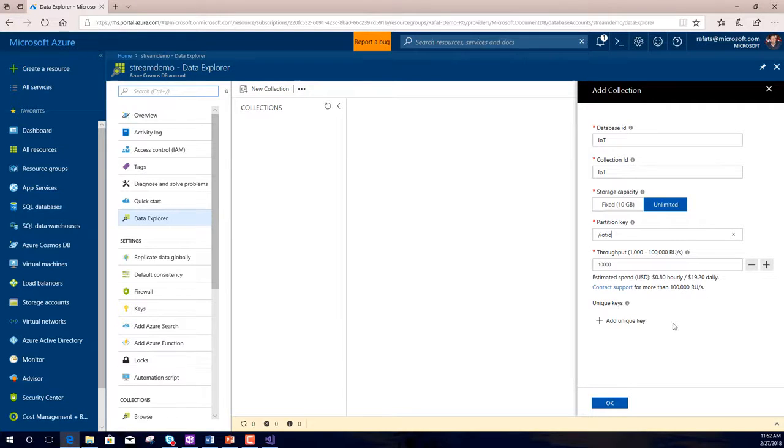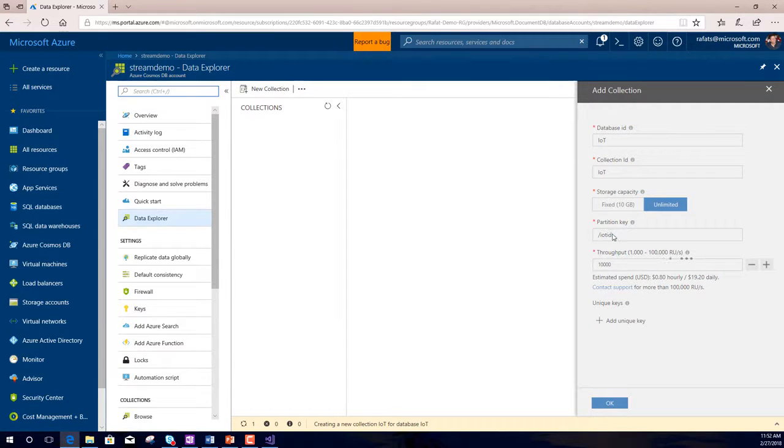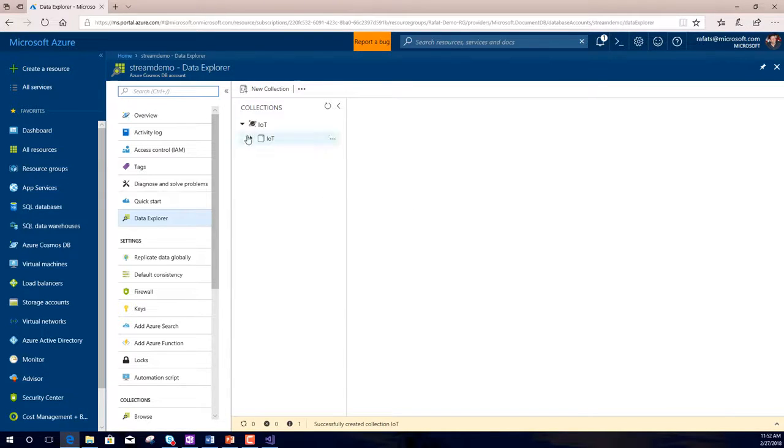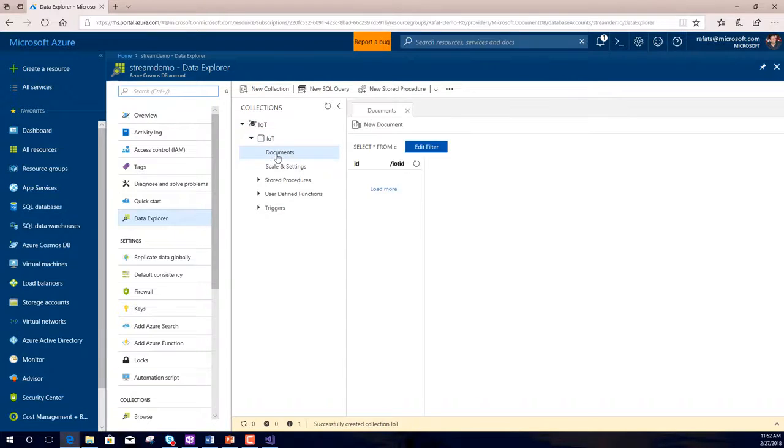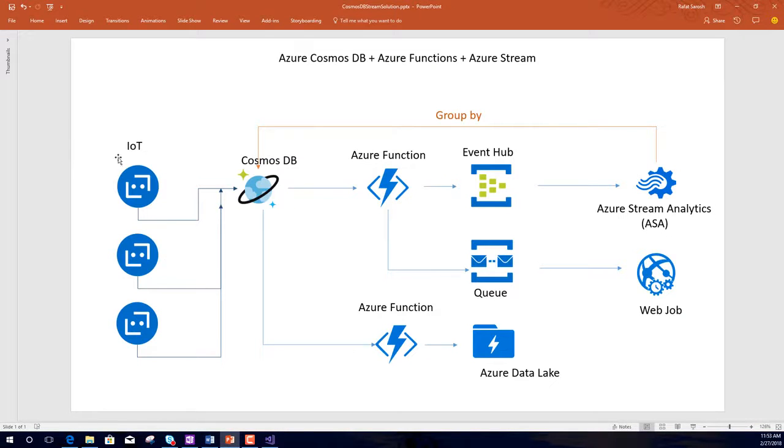But for this demo, we will skip this part and we'll just create this collection called IoT with a partition key called IoT ID. Okay, it's created, and as you can see, it's empty. Now let's create this part where we have this IoT emulator which is pumping the data into the Cosmos DB.